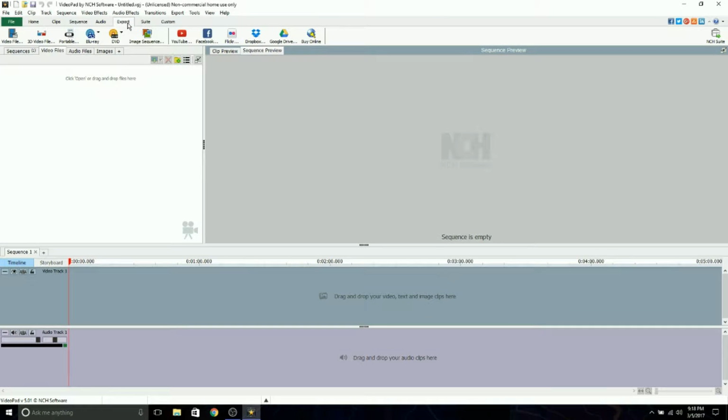The export, which you could export in a whole variety of ways, like portable, you could do MP3s, all that stuff. YouTube, Facebook, Flickr, whatever. Then there's the suite. You could do PhotoPath, PhotoStage. Those are just some other programs, but we'll get into that the next time. And basically, you could customize this, or you could just simply buy online.